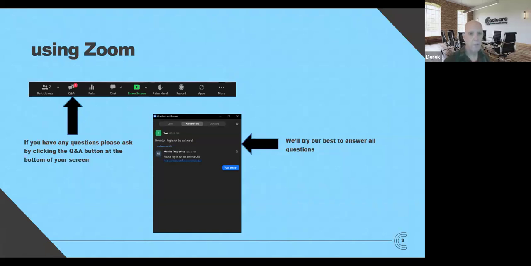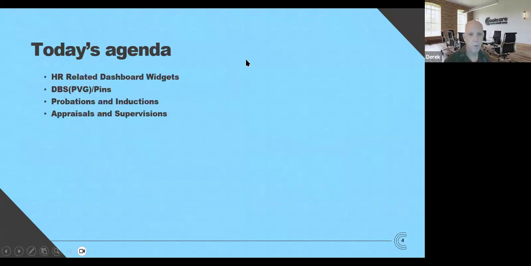Okay, let me have a look at what we're looking at today. We're going to be looking at your DBS, or PVG for some people, and PINs widget. We're going to look at your probations and inductions. They're two separate widgets, but they're in the same place when it comes to filling the information in. And we're going to look at your appraisals and supervisions as well. So let me try and share my screen with you.